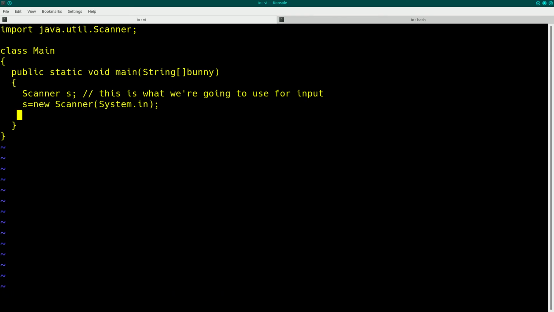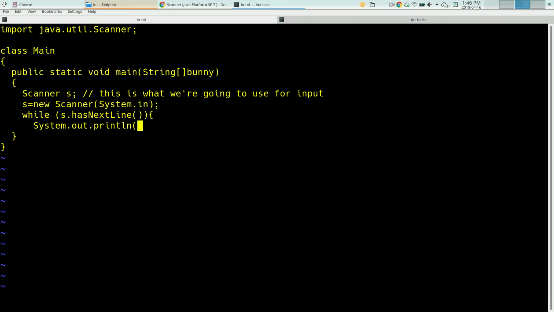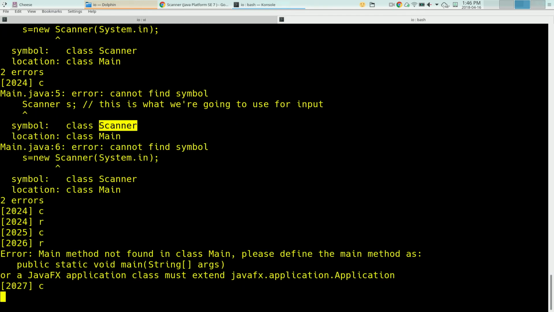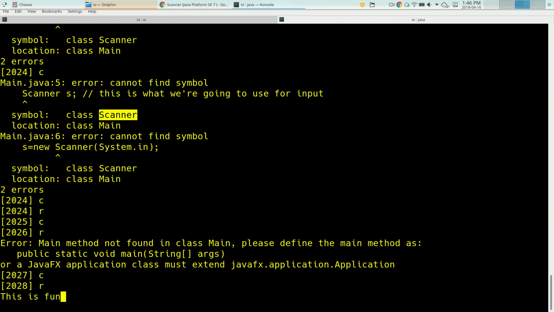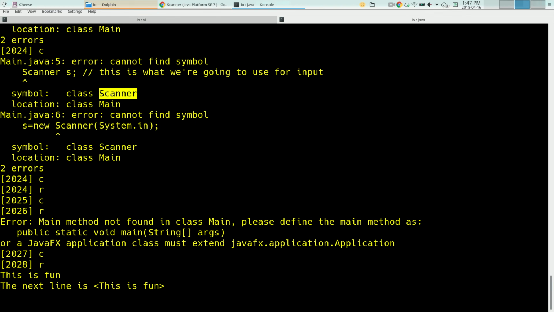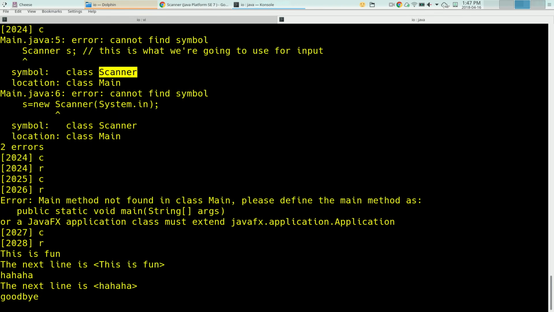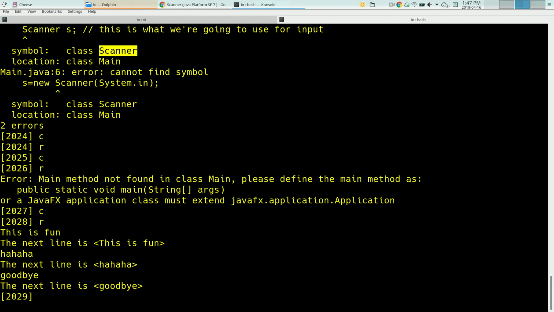So I can say something like this. While s.hasNextLine is true, I'll call s.nextLine to read the next line, and I'll just print it out with some wordage around it. So I say this is fun, and it says the next line is this is fun. Ha ha ha. Goodbye. And I'll hit a Control D to mark the end of the file.